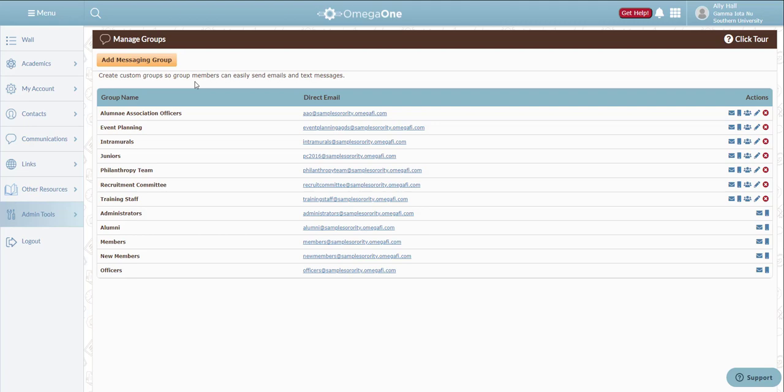From this page, you can opt to send an email or a text to a specific group by clicking the icon next to that group. You can edit the group, view who's in that group, or delete it if you want.